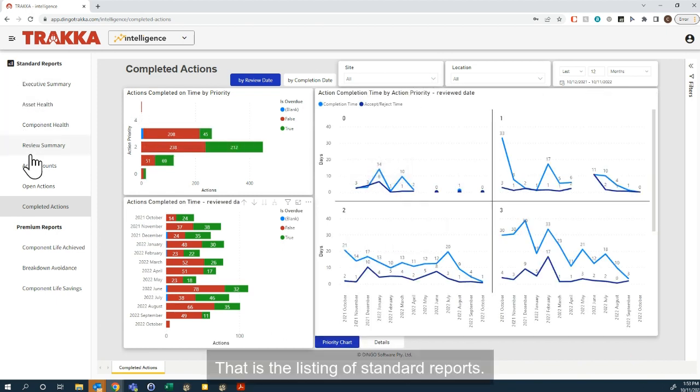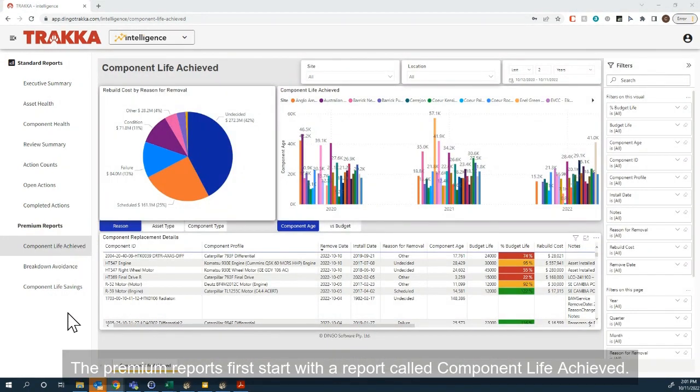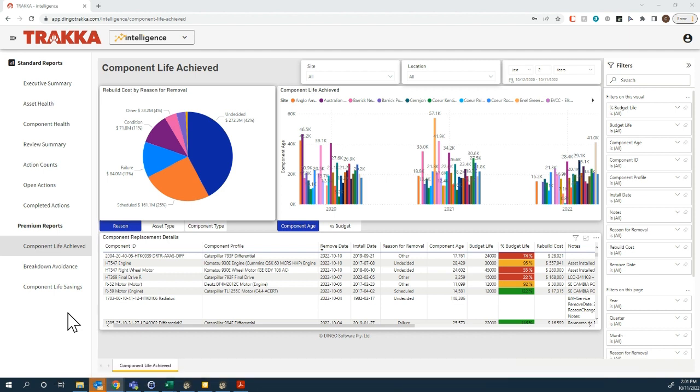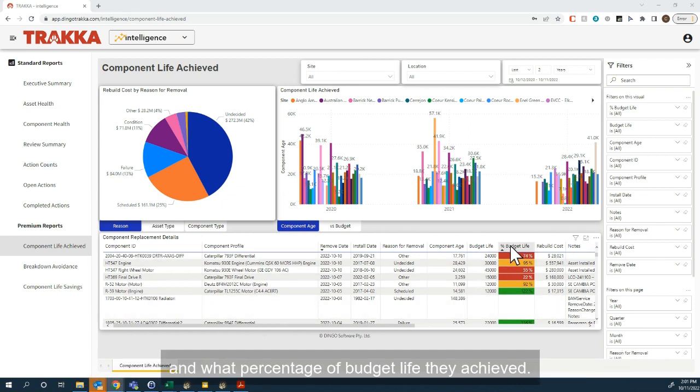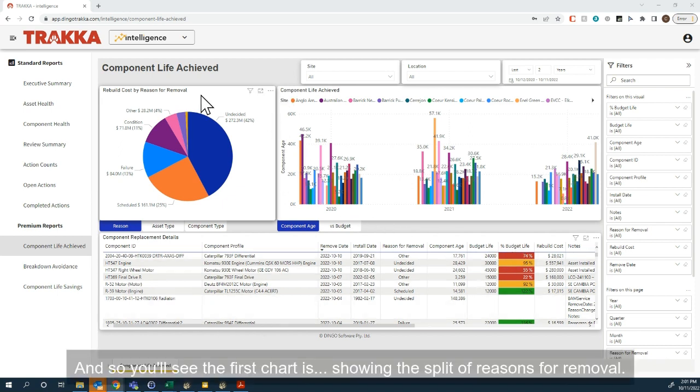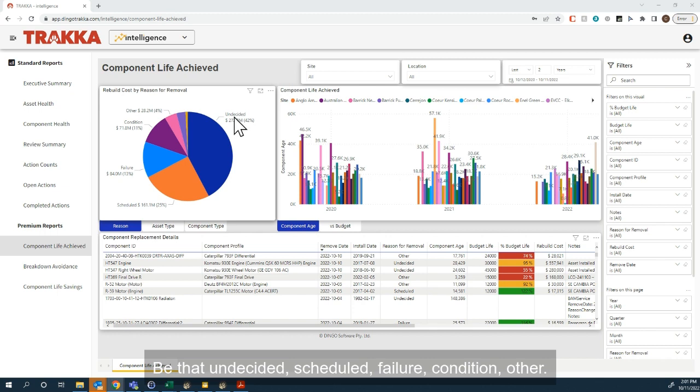That is the listing of standard reports, and we'll now go into the premium report. The premium reports first start with a report called Component Life Achieved. And that's an analysis of all the components that have been changed in Trakka, looking at the reasons they were changed, how long they lasted as far as component age, when they were changed, and what percentage of budget life they achieved. And so you'll see the first chart is showing the split of reasons for removal, be that undecided, scheduled, failure, condition, other. So this brings up data integrity issues to the forefront so people can see how their component changes are being tagged.